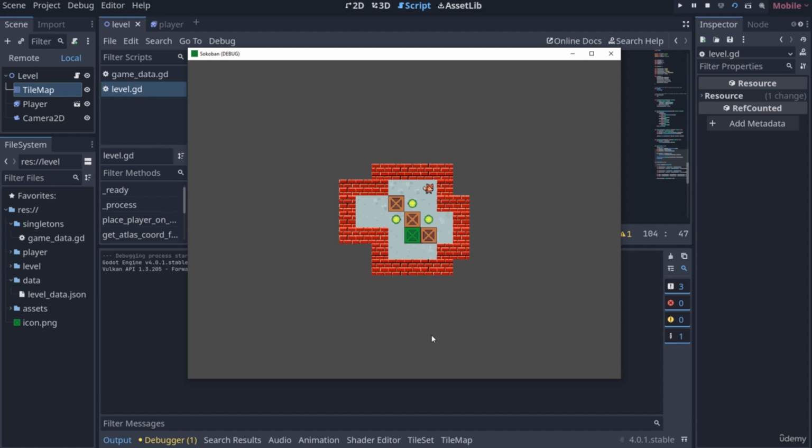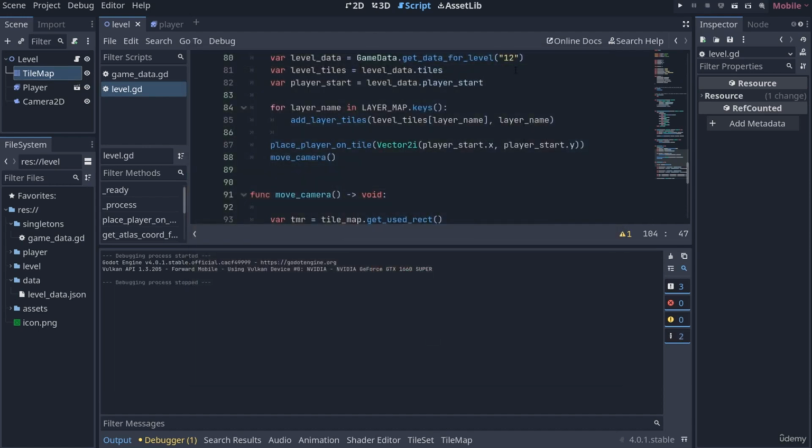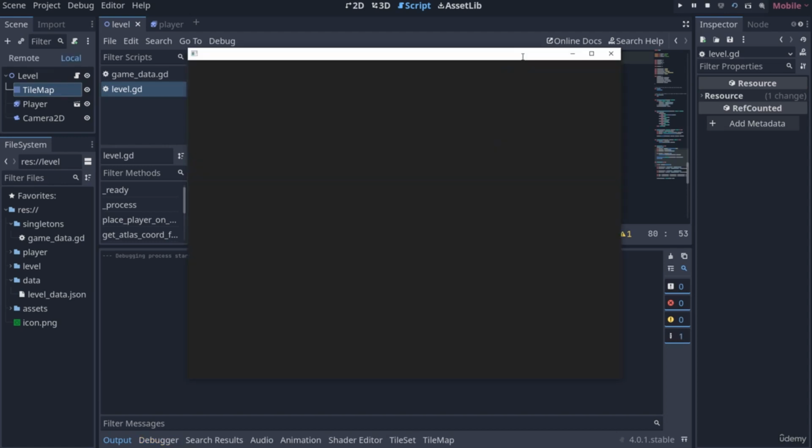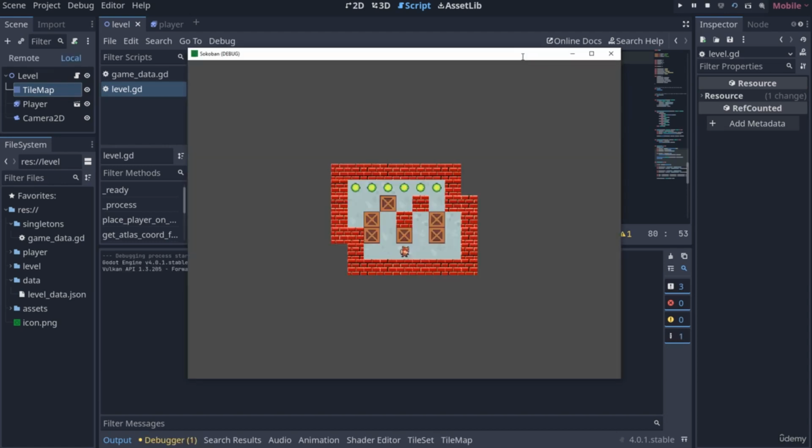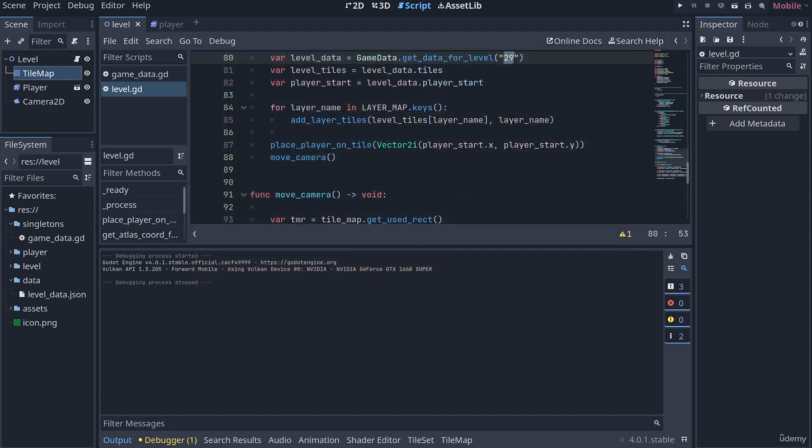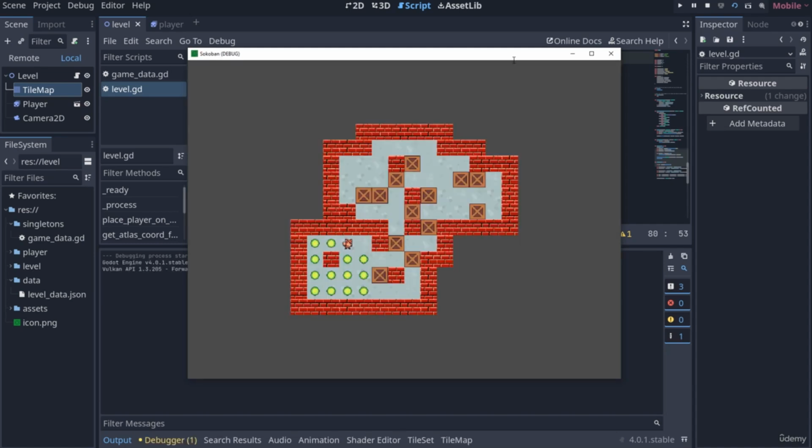Let's try another level. So I'll do F8 there, and let's try level 29 for fun and press F6. Try again. And there we go. Definitely now the level is in the middle of the screen. I'm going to try one more level just for luck. Let's try level 33, F6. And that's also in the middle of the screen, so I'm pretty happy that that's working.